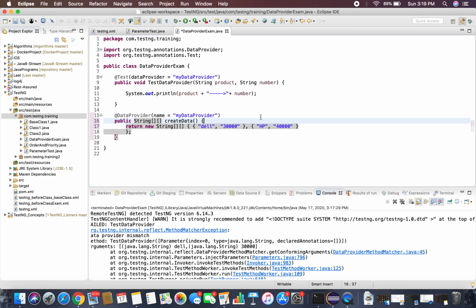I hope you understand the concept of the data provider. In the next video, I am going to talk about how the data provider can be accessed from outside the class. That is really useful if you have multiple classes for which the data provider is required. Instead of keeping it in a single class, we can keep the data provider outside, and that can be accessible to many other classes. We are going to see that in the next video.